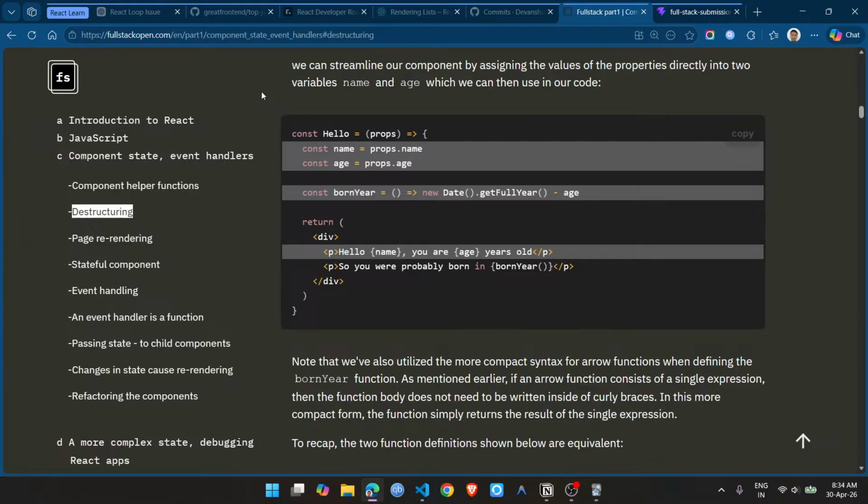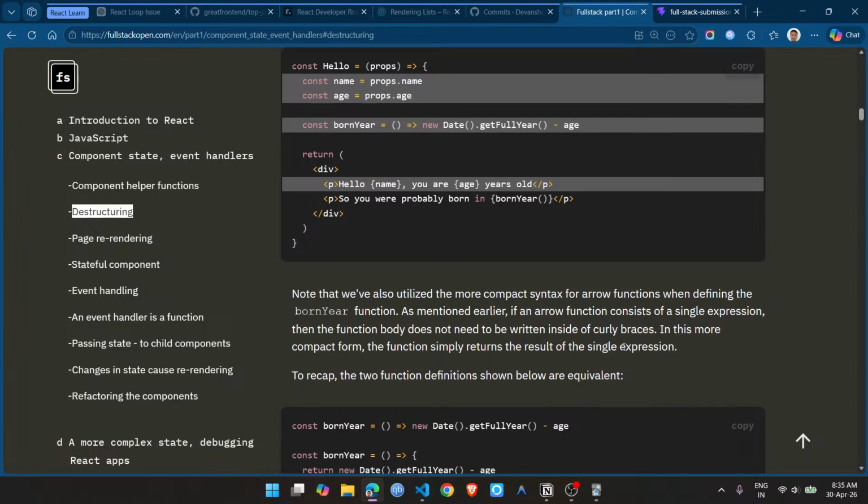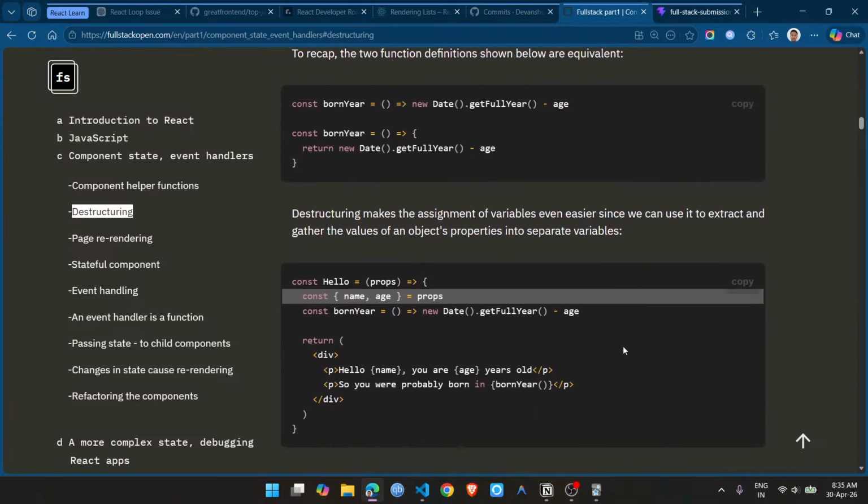Note that we have also utilized the more compact syntax for arrow function when defining the bornYear function. As mentioned earlier, if an arrow function consists of a single expression, then the function body does not need to be written inside of curly braces. In this more compact form, the function simply returns the result of the single expression. To recap, the two function definitions shown below are equivalent. Okay, I understood. Though I would prefer the first one because it is easier to read.